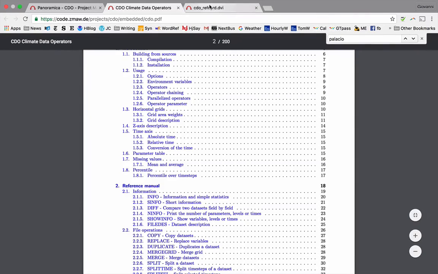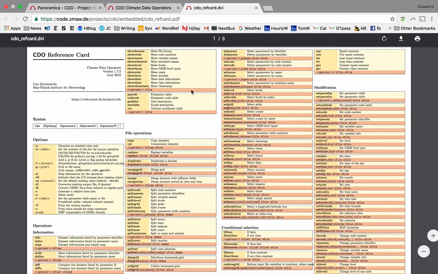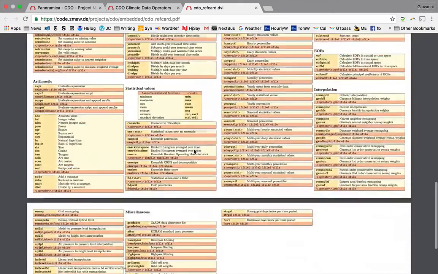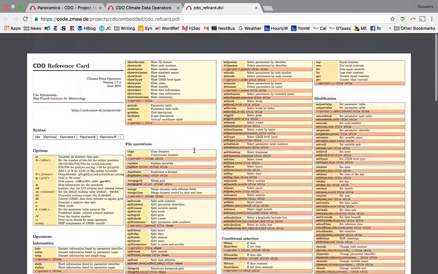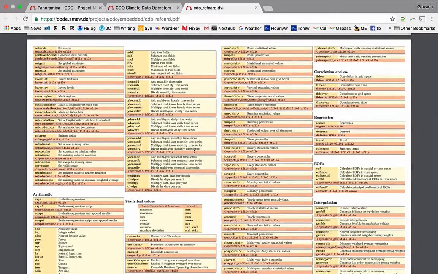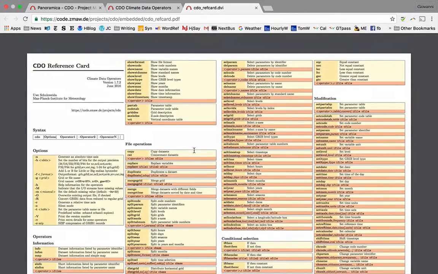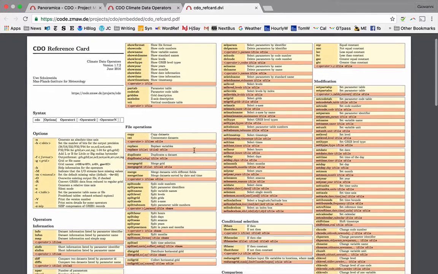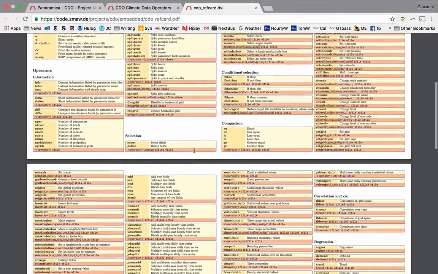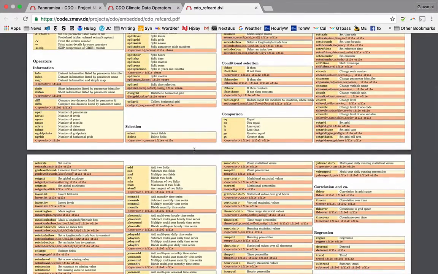What we want to use is this CDO reference card, which is just, as you can see, 3 pages. It was 1 page when they started, and now it's 3 pages. It contains all the commands and operators that you may want to use, and it's a very synthetic reference source for the CDO operators.